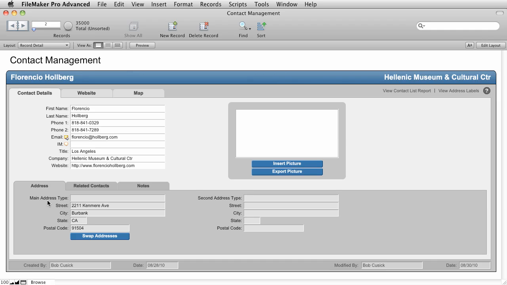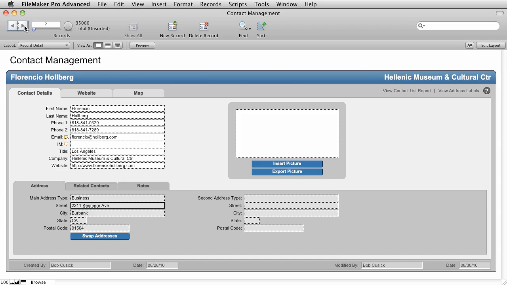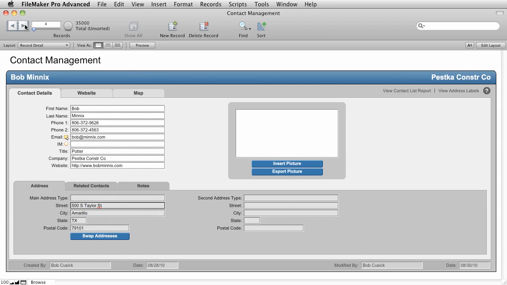When I imported the data, it didn't have this address type field filled out. And I know that all of these addresses that I have in here are going to be business addresses, so what I want to do is go through and set all of these to business. Manually, I would have to go through every record, choose the pop-up menu, choose business, go to the next record, and that's just simply going to take too much time.